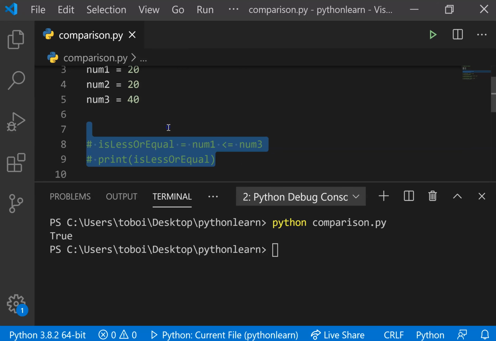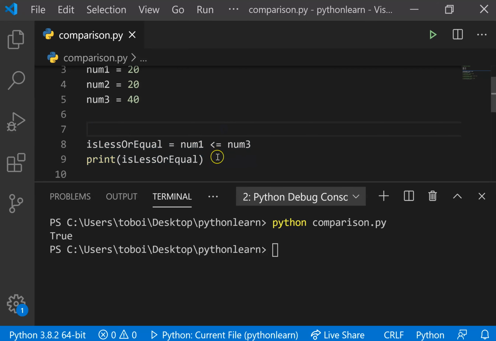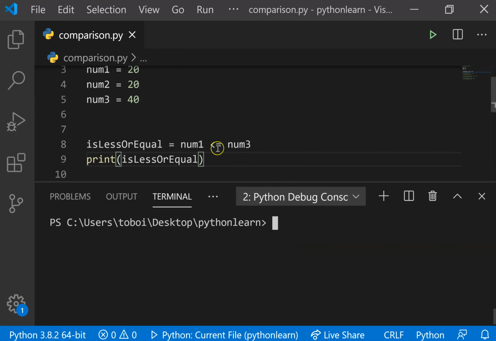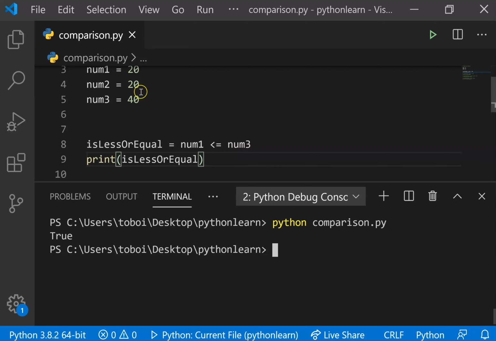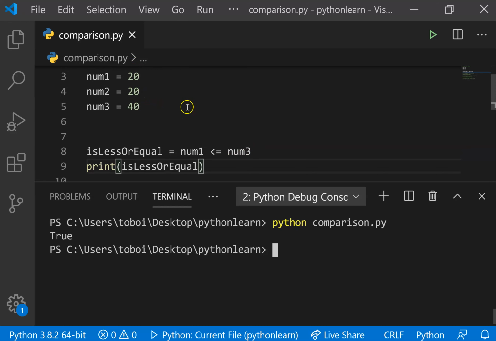Good. So the next one is the less than or equal to. Basically what this symbol means is that it does the operation 2 times. It first checks is it less than. If the value is false, then it checks again, is it equal to that? So it's performing the operation twice. Let's check this out. Num1, is it less than or is it equal to num3? Oh, sorry, this is true, because 20 is less than 40, obviously. So num1 is 20, num3 is 40. So 20 is less than 40.